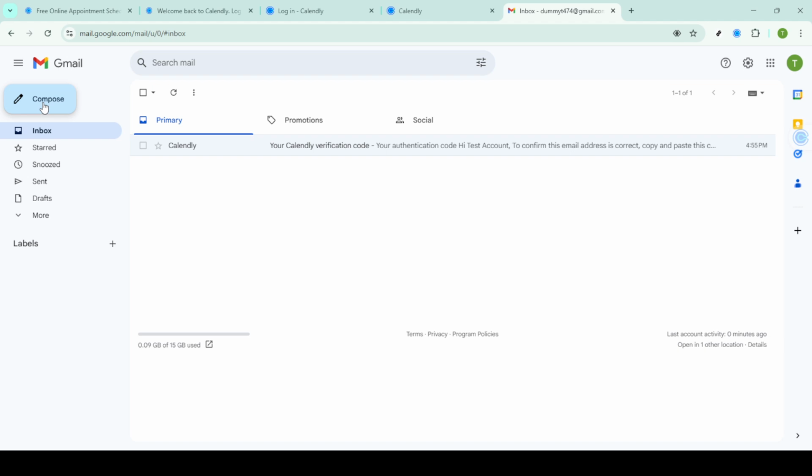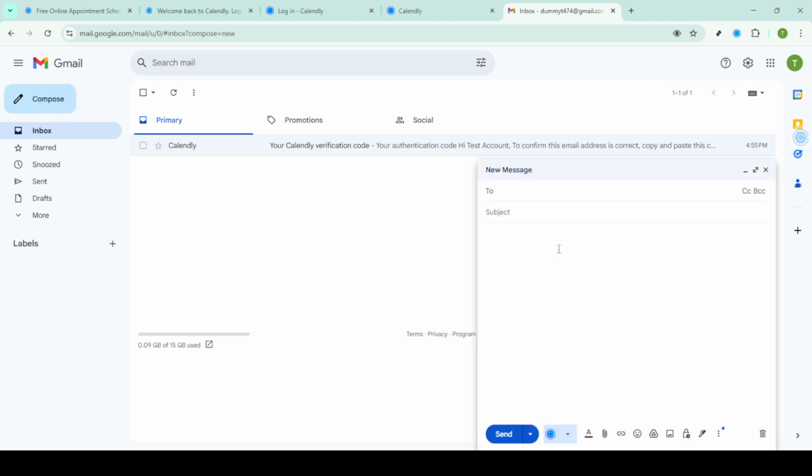Once you're there, click on the Compose button to start drafting a new email. This will open up a blank email template where you will insert your text and any necessary links. You'll notice that underneath the email body area, there are several icons. If you have the Calendly Chrome extension installed, you'll see a Calendly icon among them. This extension is a crucial component because it streamlines the insertion of your scheduling links directly into the email.